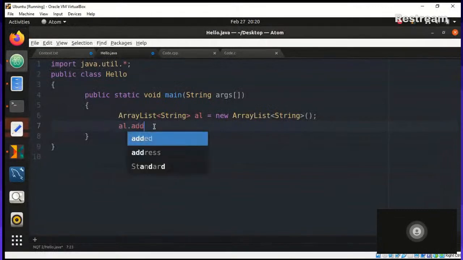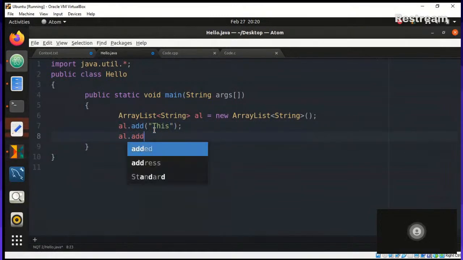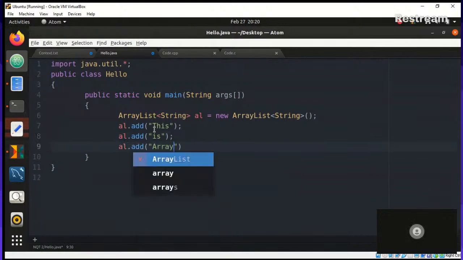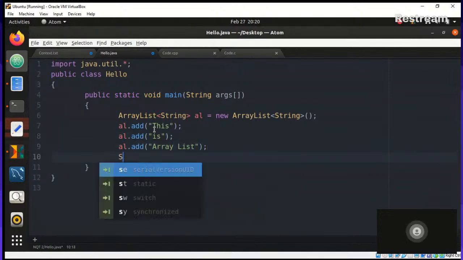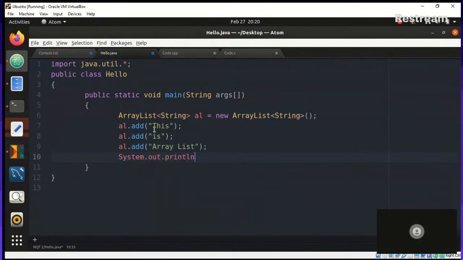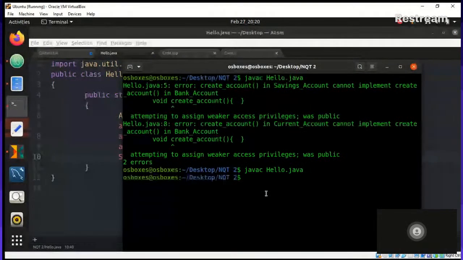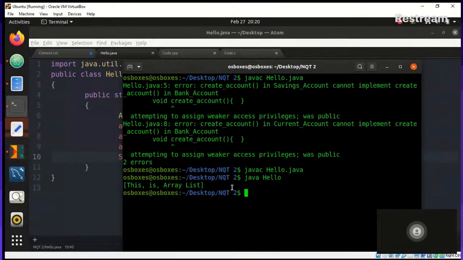I'm going to take al.add. We need to add strings. Let's say this. Similarly, you can use al.add again, and let's say we also use one more thing, al.add array list. Let's try to print it out. Let's take system.out.println of al. Let's give this a try. Nothing complicated. Let's compile it, run it. It just prints the entire array list. You can also print individual values in various ways. So this is basically how array lists work, in short.